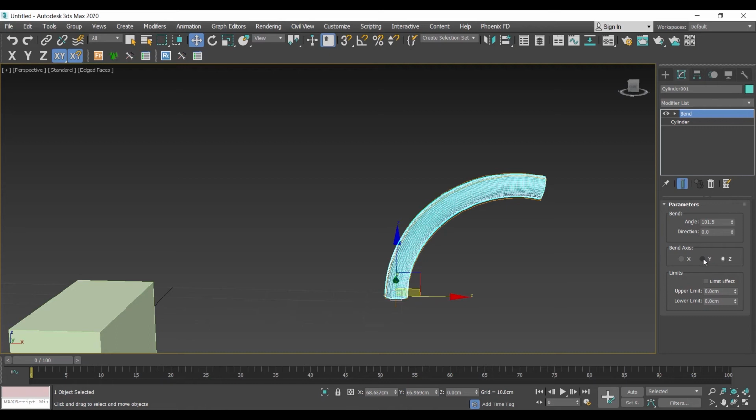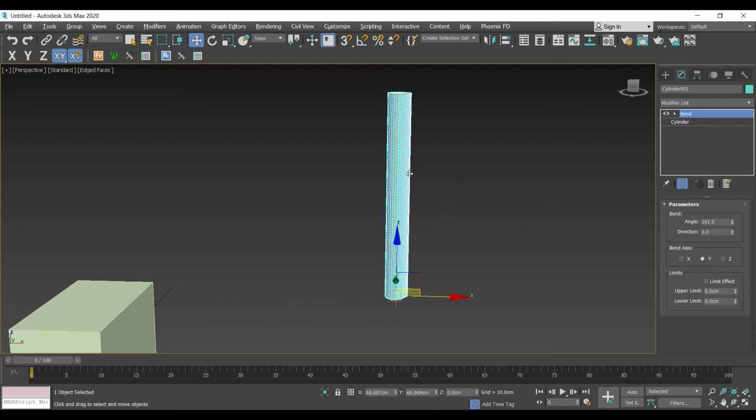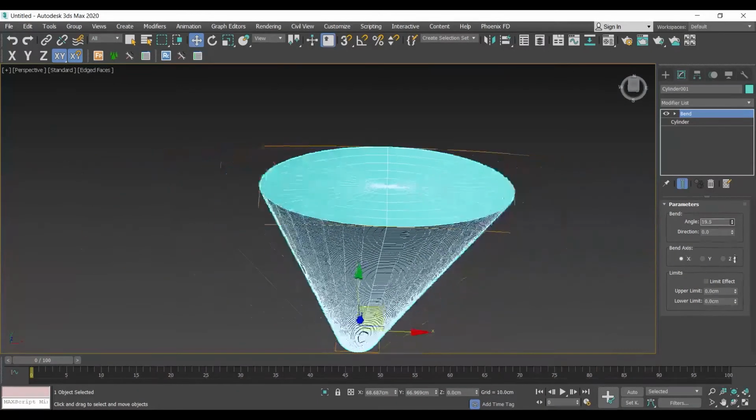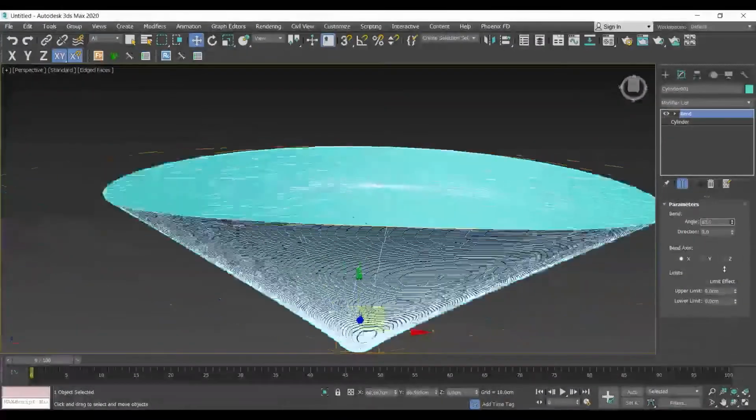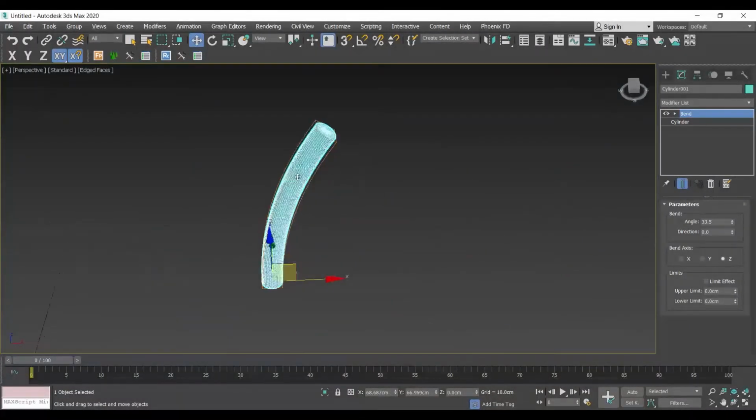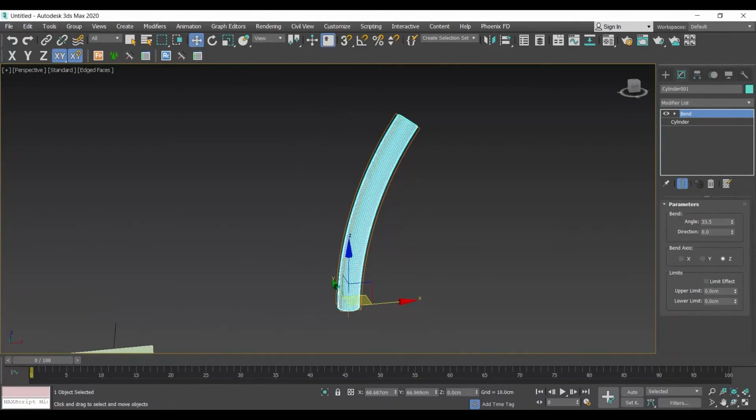Now, if I want to make it bend on a Y axis, you would see I'm going to have something a bit different. So I'm bending on the Y axis if I want this kind of bending. And I can bend on the X axis if I want this kind of bending, depending on the axis we're working on. In my case, this is the Z axis, so I'm just going to be working on the Z axis.